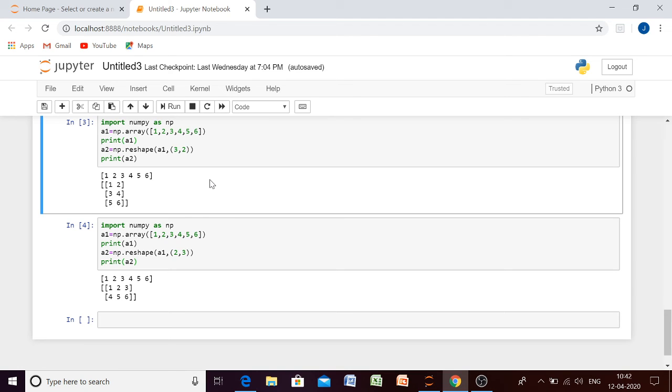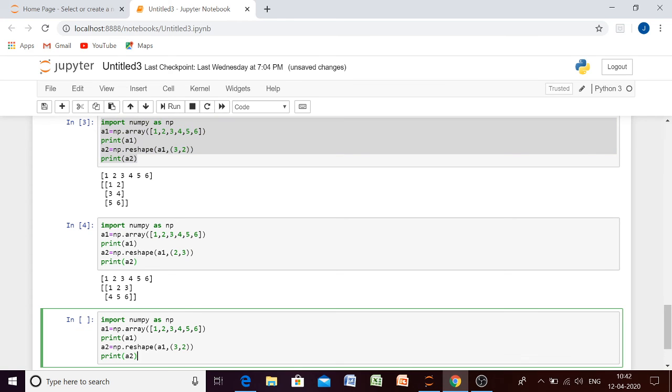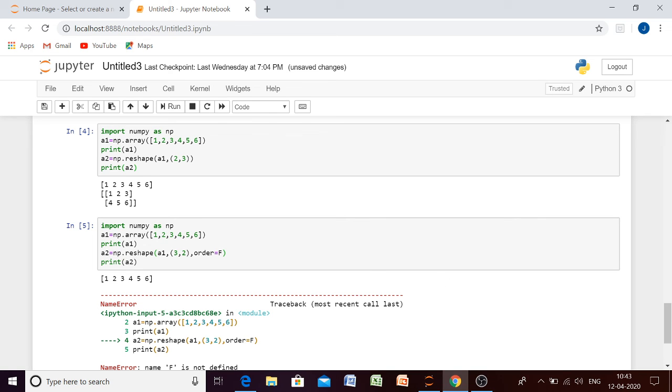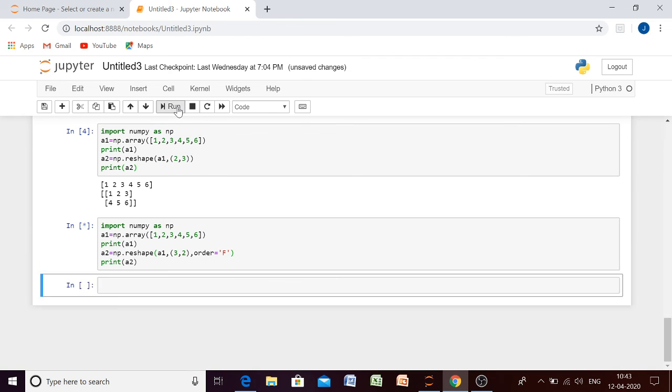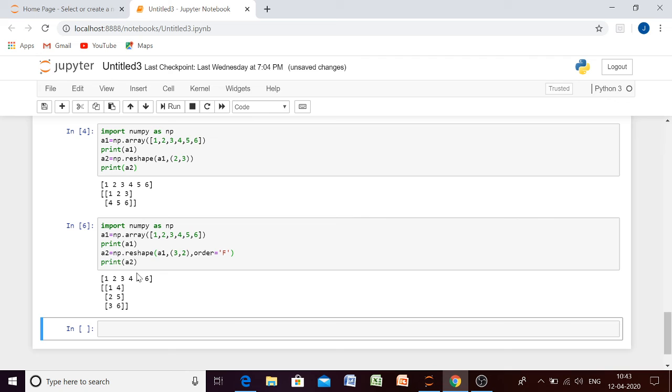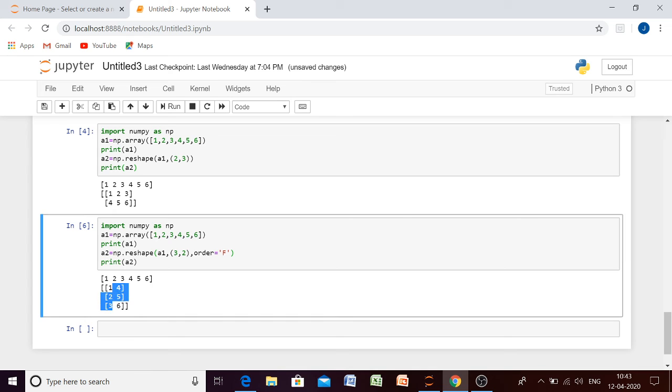Instead of row wise filling, if we want column wise filling, then we have to use one more argument, and let me tell you about this one. Okay, so if you want column wise filling of element, then you have to write here order equal to f. Okay, now let us run. Now see, instead of row wise filling, what happened here? First 1 2 3 is filled in first column, then 4 5 6 is filled in the second column.